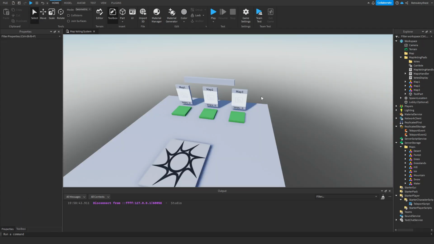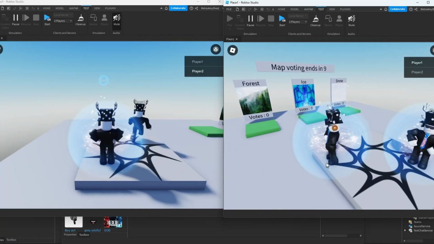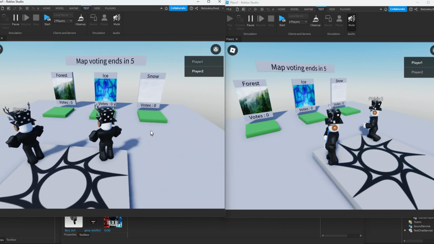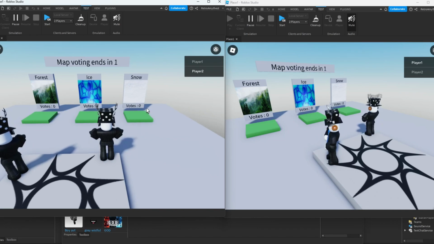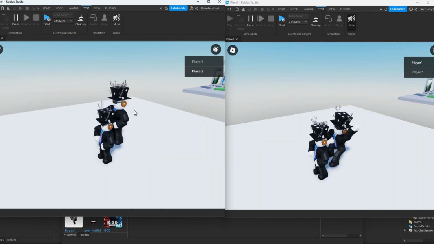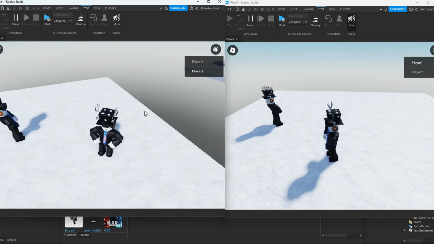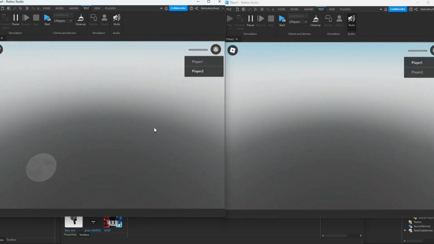Now I'm going to show you what it looks like on a multiplayer server. So as you can see, we are in, and now I'm going to not vote on any of them. And when it ends, it's going to say no one voted. Boom. So a random map was picked and it's snow. Now all the players get teleported into the snow map. And as you can see, both players died and the map was destroyed.